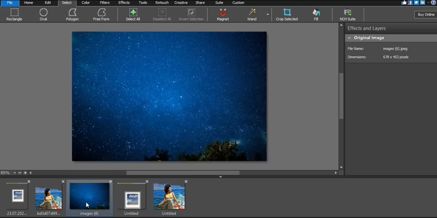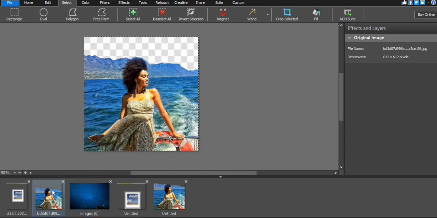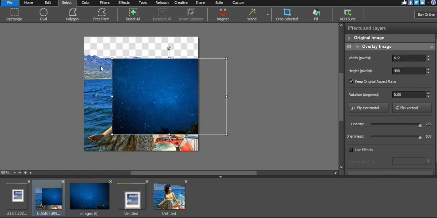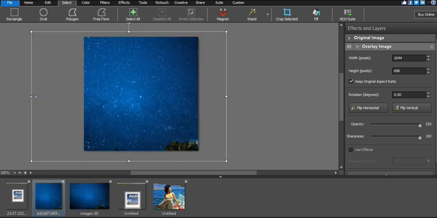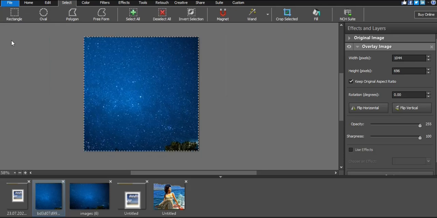Then we have to go to the sky. You click Control A, Control C. Then you go to the image and click Control V. Select the wall, put it like this inside, and just make the image with the stars big. Then you click Control A, then Control C. Then go back.